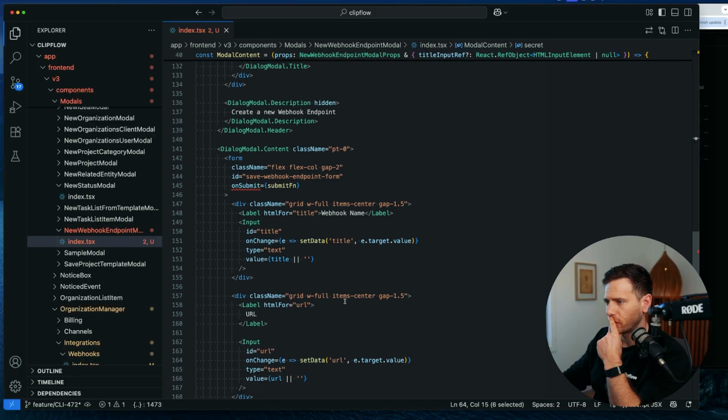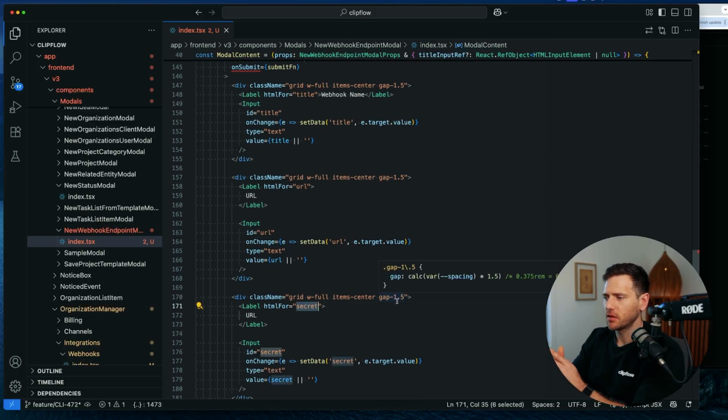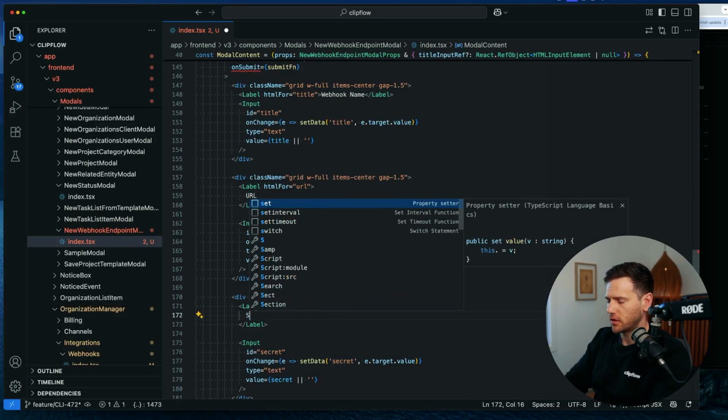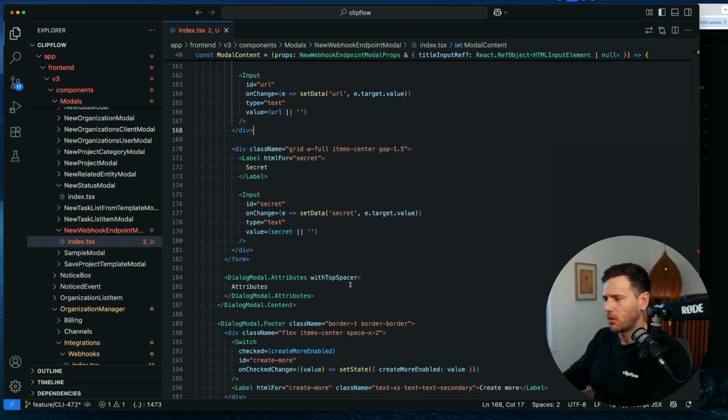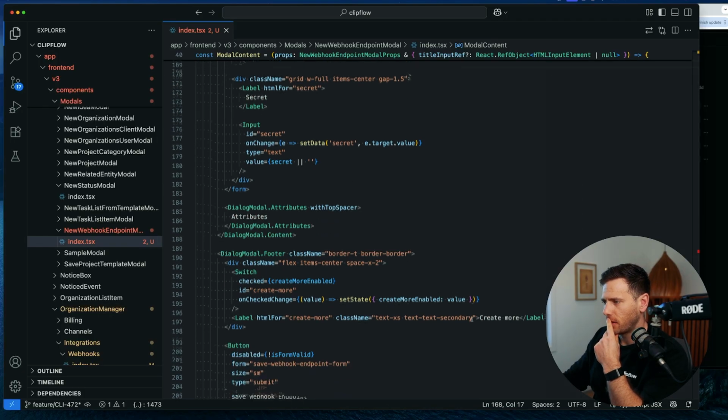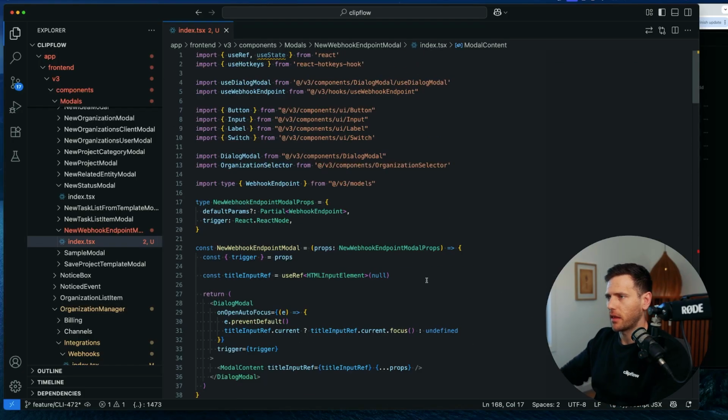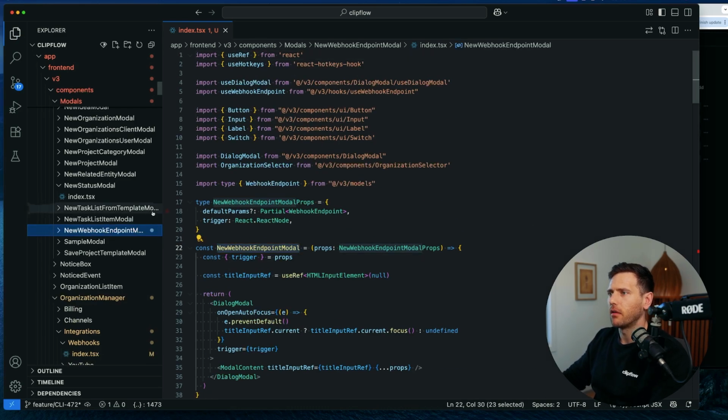Sweet. So we've got the webhook name. And also, if the secret is like top secret, I don't know if it really is. It's more just for verifying the two, but you could store this as an encrypted credential if you wanted to. I don't actually know if that's really required at this stage. Switches for create more, save webhook endpoint. Great. I think that's pretty much it. We don't need the use state because that was for something else. Wonderful. All right. Now let's go and add this in so we can actually launch this modal.